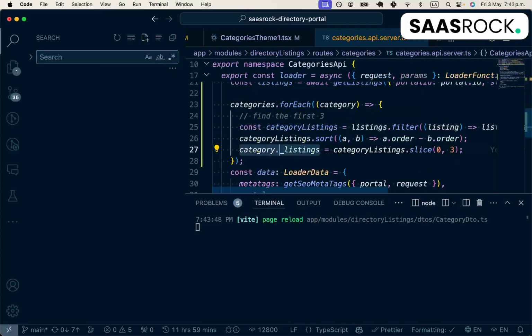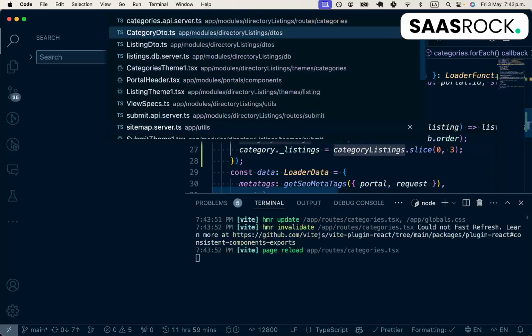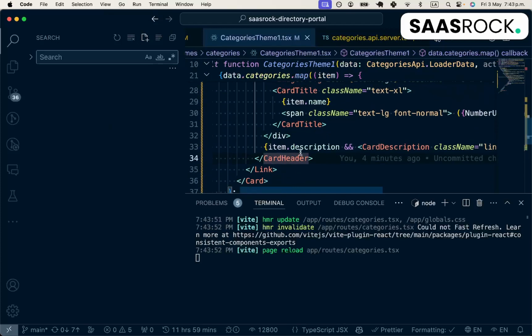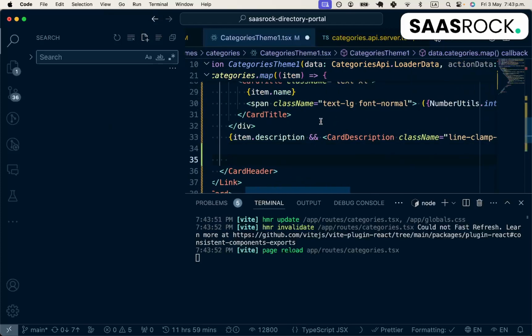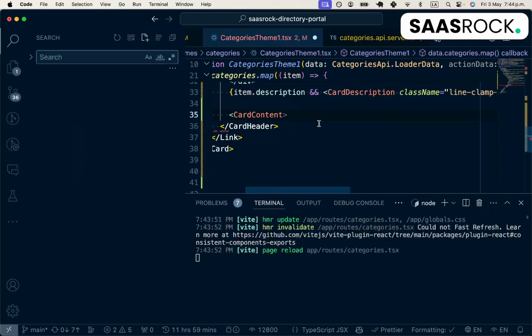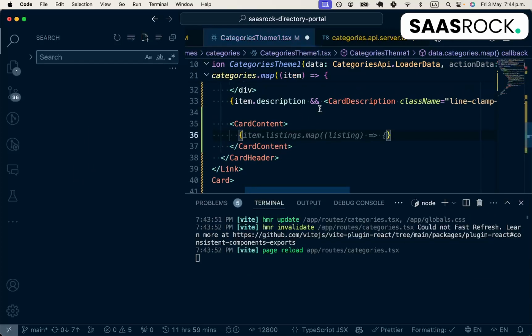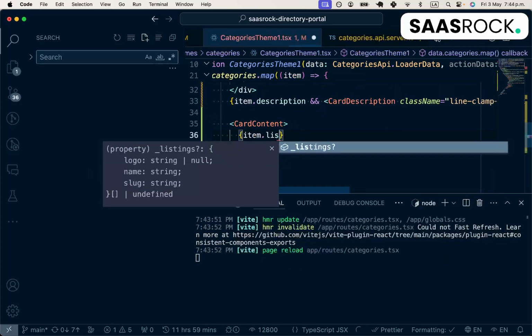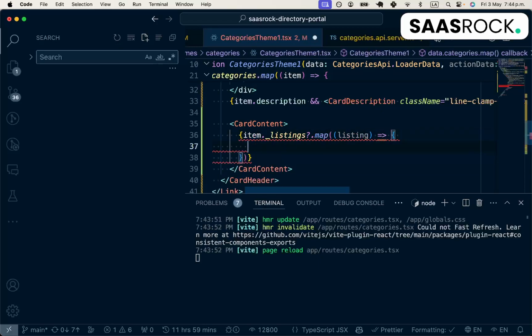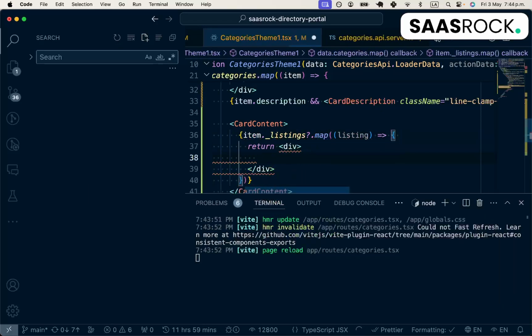And now we can use this computed object on the categories theme. So on this below the description, cart content, put item listings map and return the image.